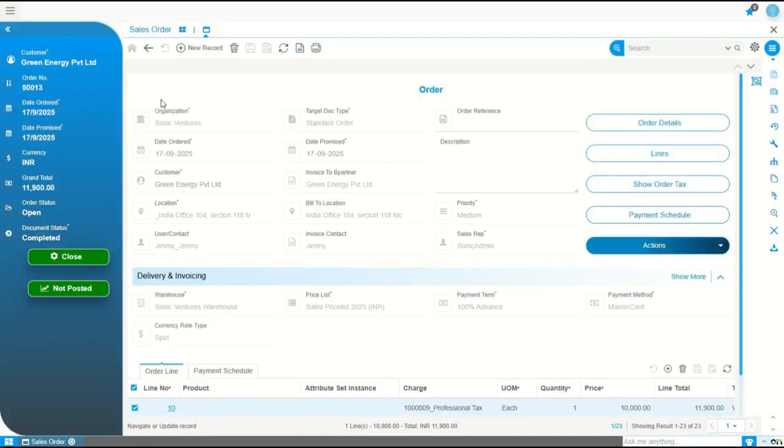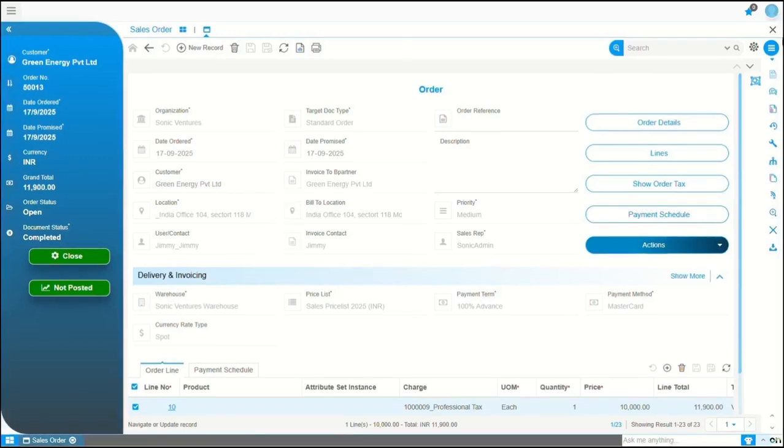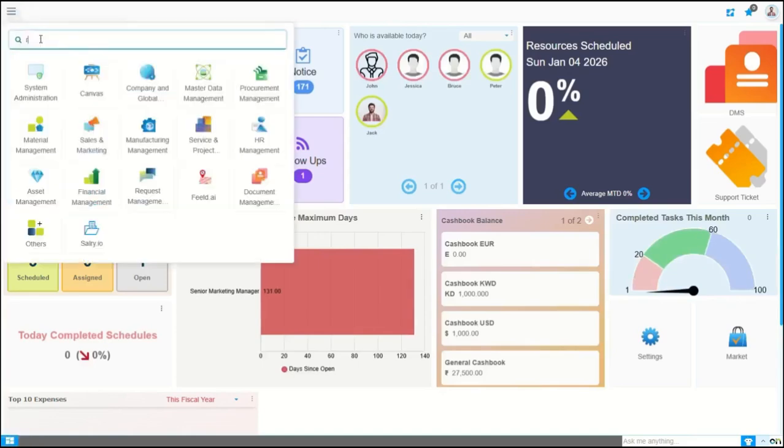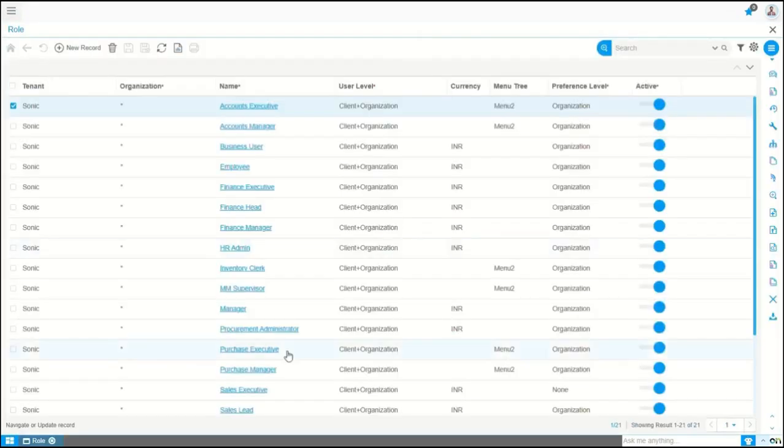If the preference level is set to none in the role screen, then a user login with that role cannot set any value preference. The preference option will not display for any field. Preference is not available. Let's log in back to the admin role. Open a role screen and select your role.